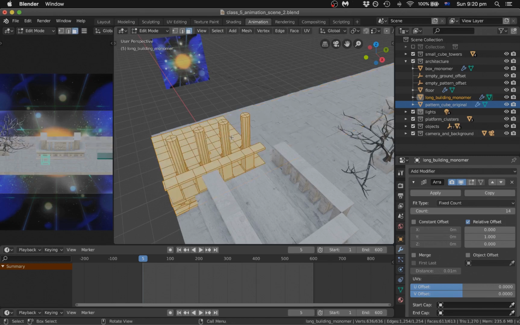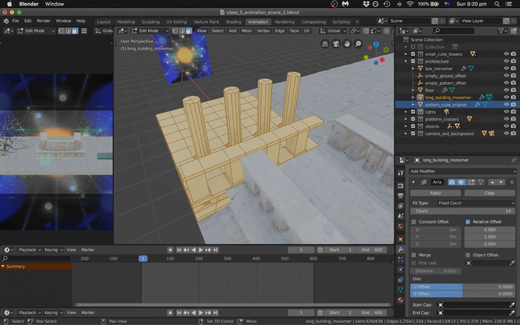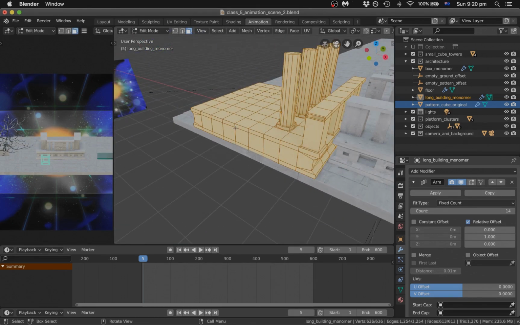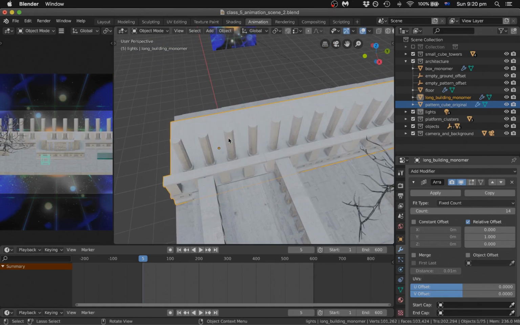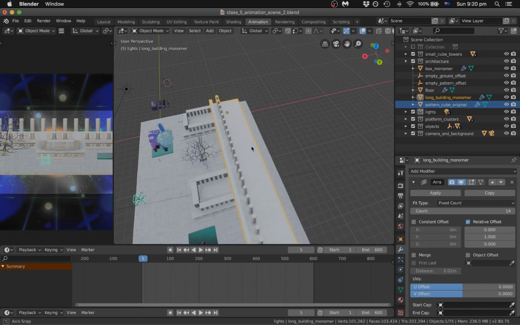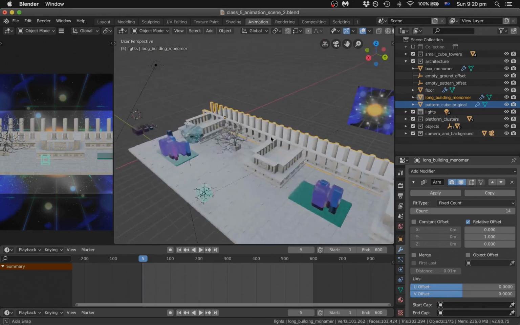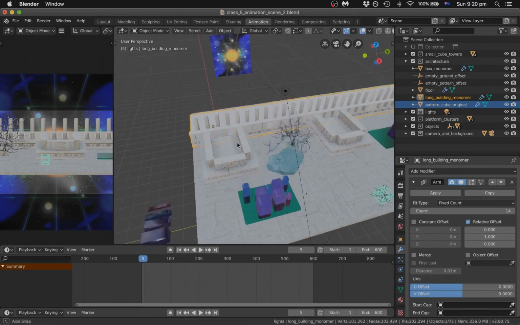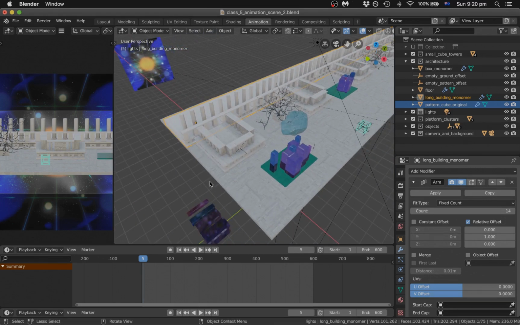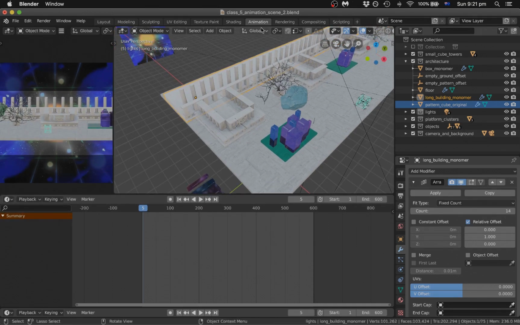If I press tab here, you can see that this is actually just quite a small block of architecture. So any changes you want to make can be inherited across the array. Yeah, I think that's all pretty straightforward. Okay, so that's the architecture. Oh, actually, let's just have a look at the shading setup of all the architecture. It's all pretty much the same.